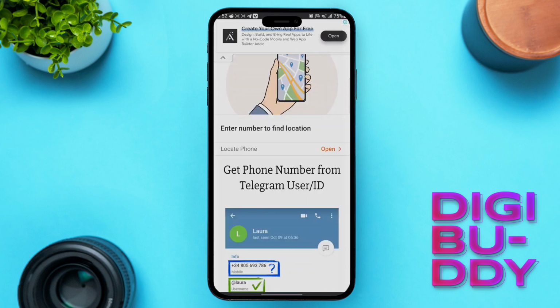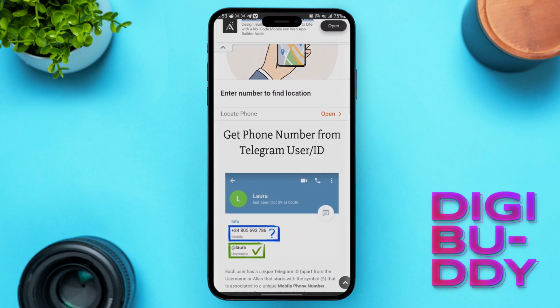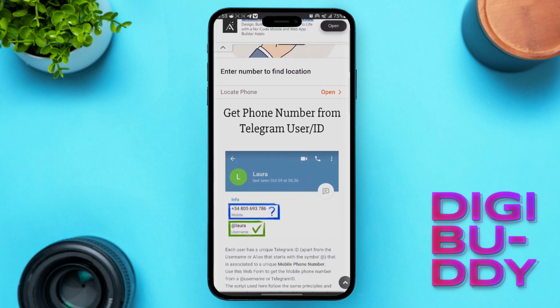So this is basically how to get phone number from Telegram user ID.